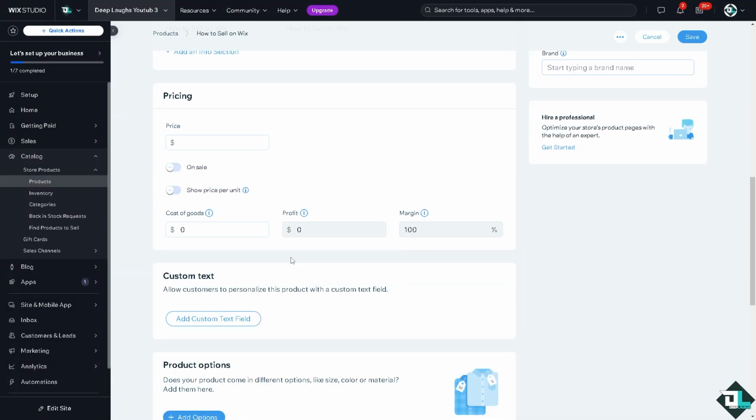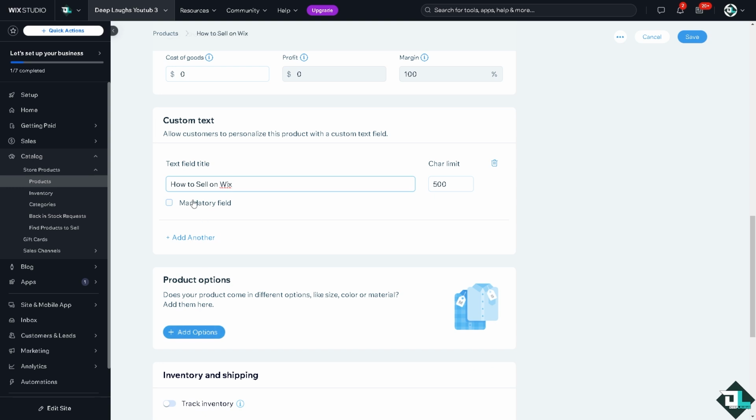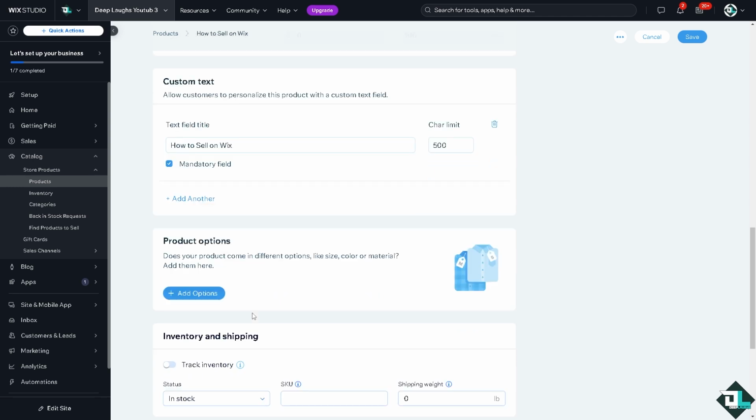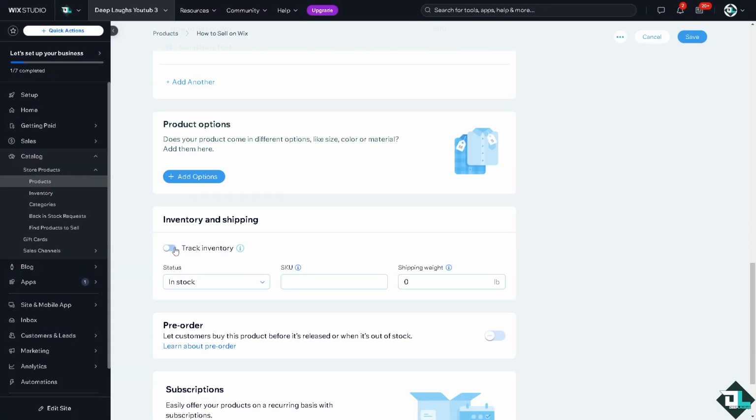Click on OK. You can put in a custom field if you wanted, or a mandatory field. That's all up to you. You can add product options. You can come in different options like variants, sizes, color, or material. If you have that, put it in. If you don't, just leave it alone. You can track the inventory and the status right here. Inventory is very important. Remember that.